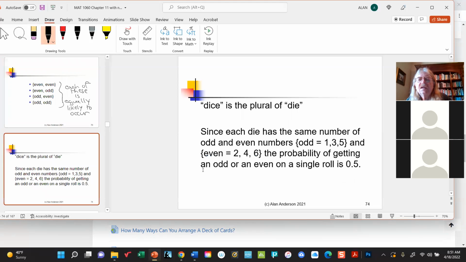And by the way, just for a fun side note, the word dice is plural. We tend to call them dice, whether there's one or more, but the singular is die, a single die. You roll it once, it's a die. If you roll two dice, it's dice. Okay, so the plural is dice. Well, anyway.